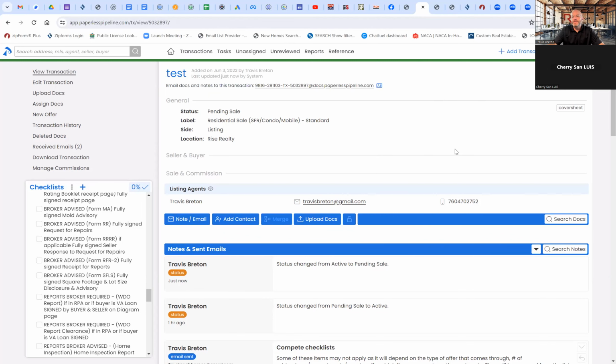These links I can post in the Facebook group in case you want access to these documents. They're a great little PDF to keep around so that you can make sure you're doing your best with your client as you're going through your transaction.